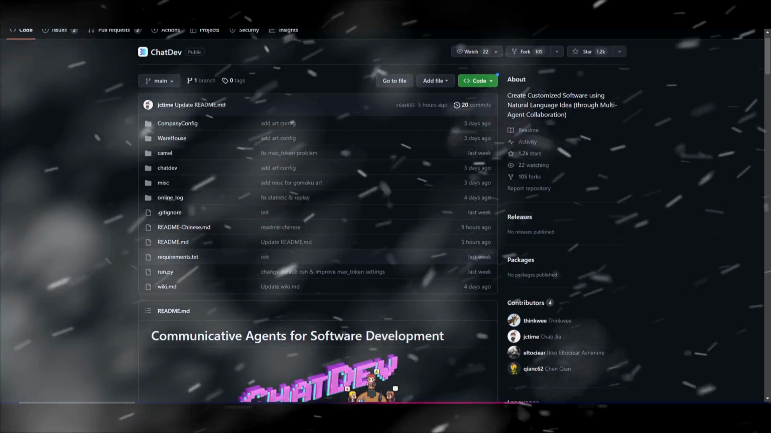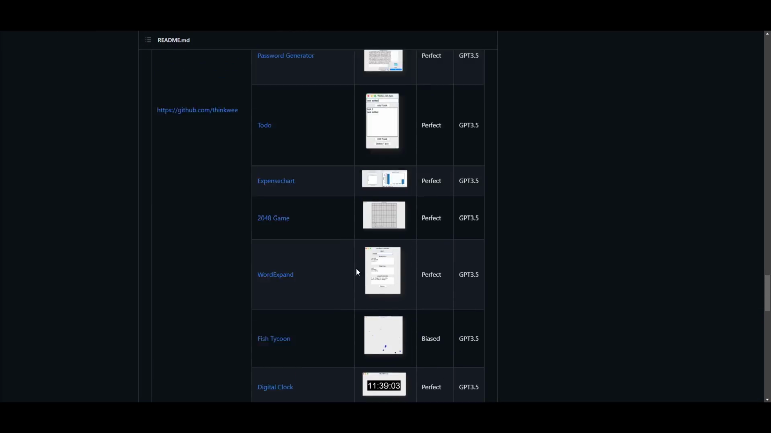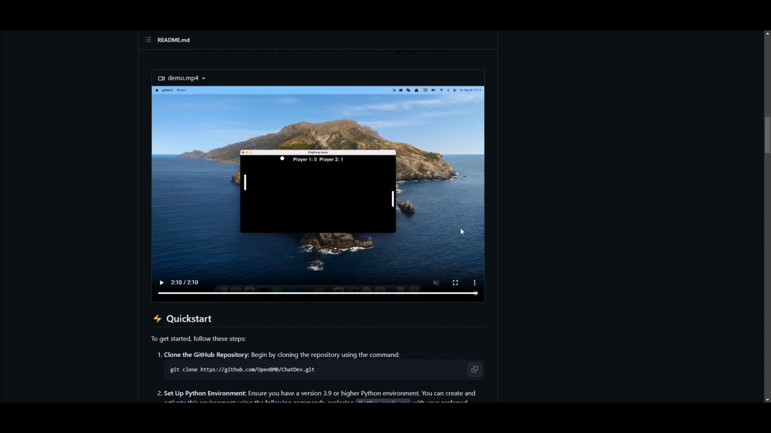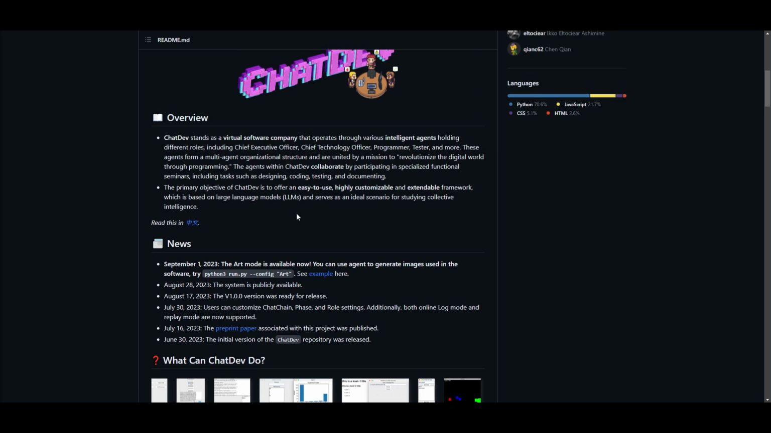Now, some of the cool features with this application is that you're able to work with not just one agent, but you have multiple agents accomplishing whatever goal that you have given it. In this case, it focuses on different types of tasks, which we talked about at the start. You have designing, coding, testing, documentation, working with different files, and so much more.